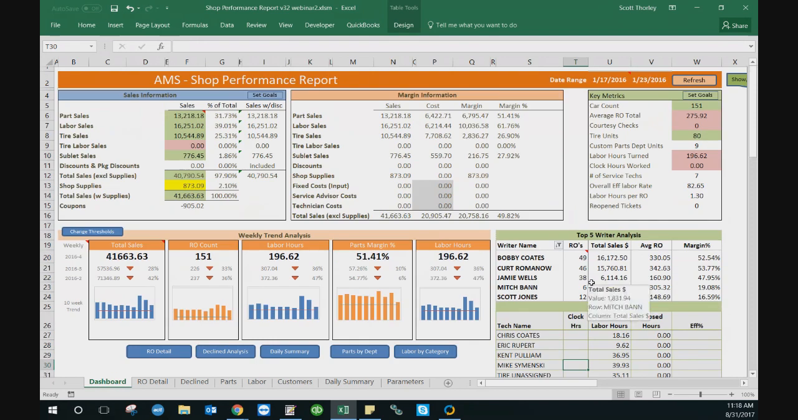All right, that is the dashboard. I guess any questions? Does anybody have any questions on the data you can get from this dashboard?